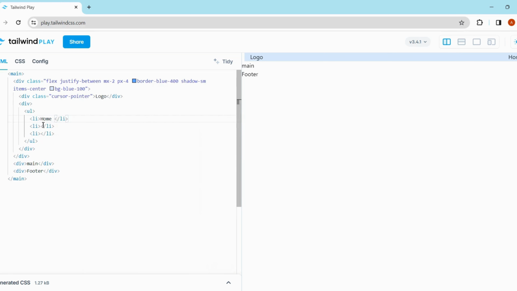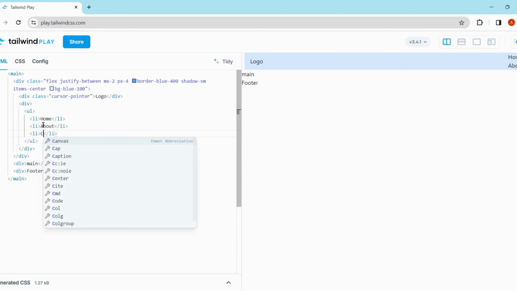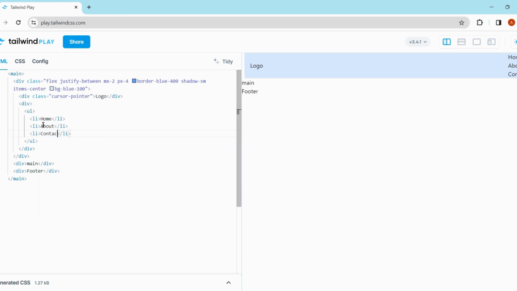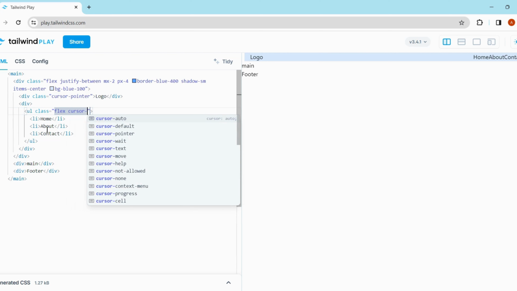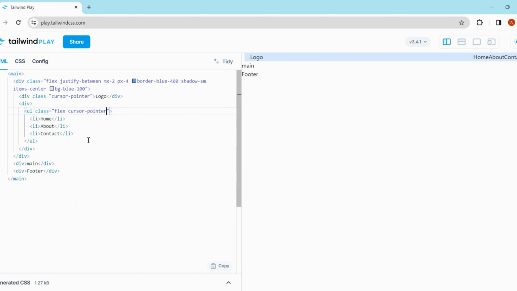Home, about, and contact. Perfect. Looks good. Now let's add CSS to this. So I want the UL to have flex property so that it is displayed in one row. Cursor to be pointer. Perfect.